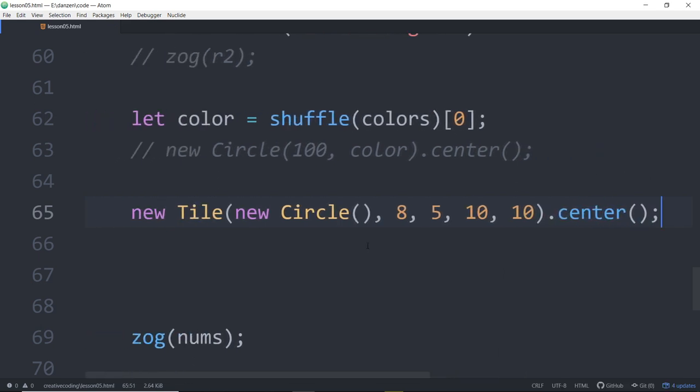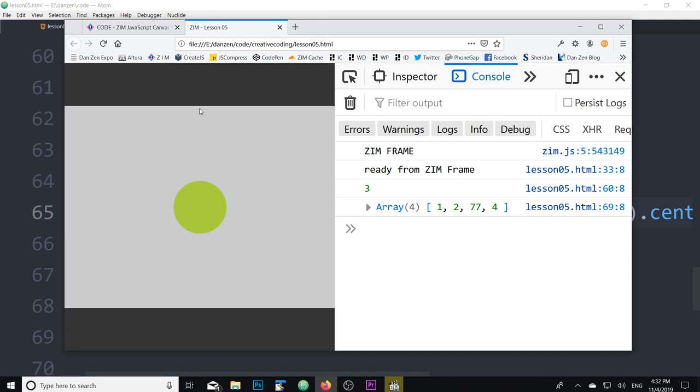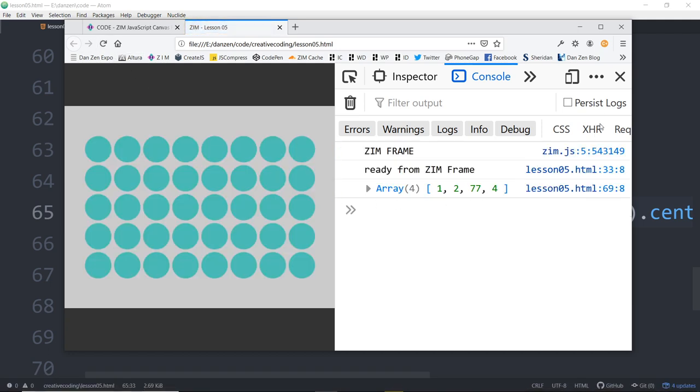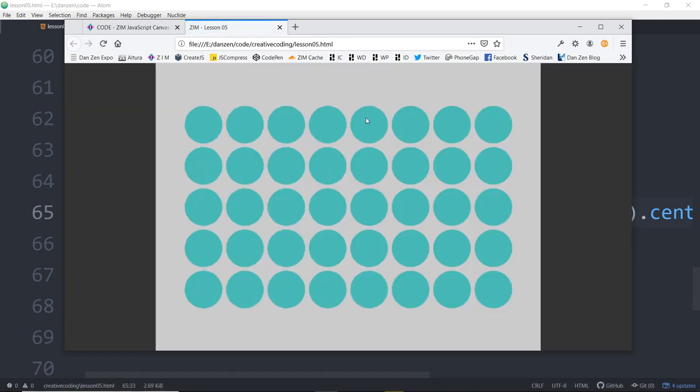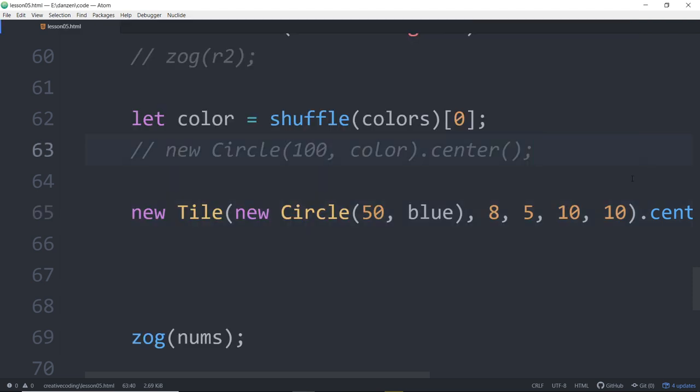Here we go. It's going to be a circle. Well, we should give it a color or something like that. 50 here, and a color of blue. And now we're going to see tiled blue circles. Otherwise, those would have been black. So we refresh there, and there's our tile of blue circles.